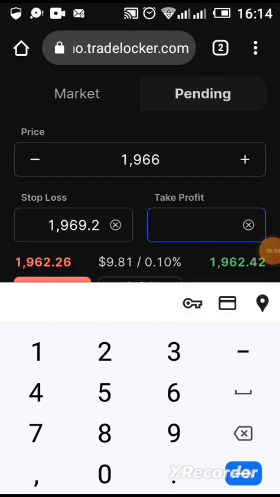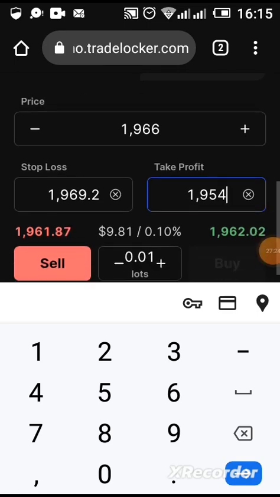Now take profit. I'm expecting it to go down, and I'm anticipating and speculating that this whole thing is going to go down. So for the take profit, let's say I use a $4 take profit, or let's just say 1954. So I put 1954. If it goes down to 1954, I take profit, whatever the amount is. This is roughly $10 or $12 profit.